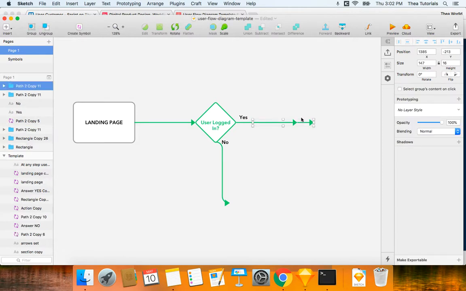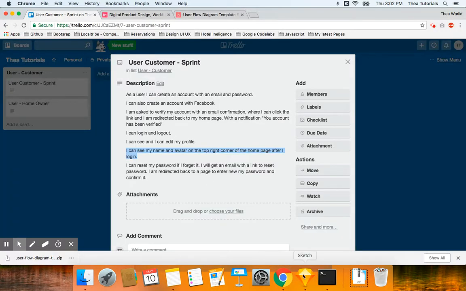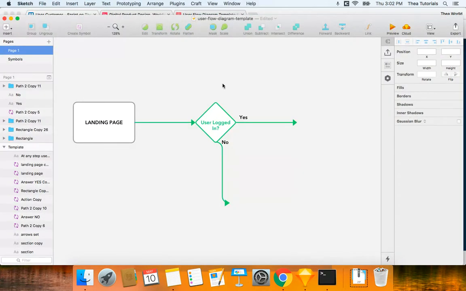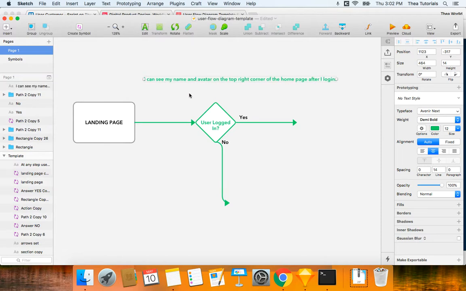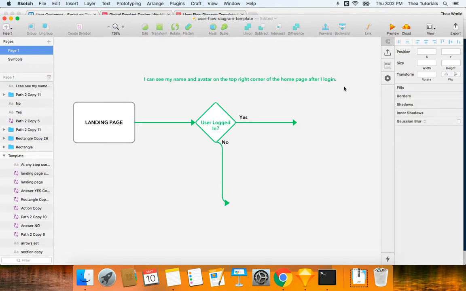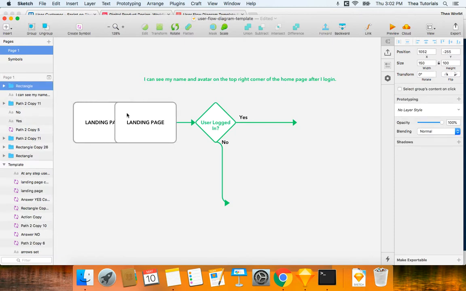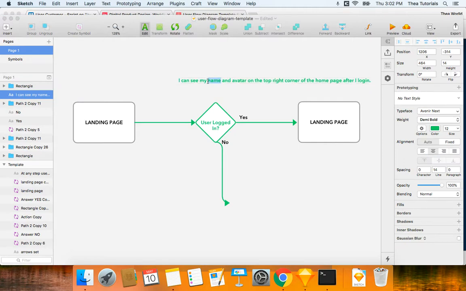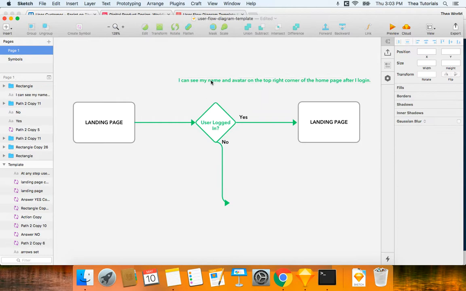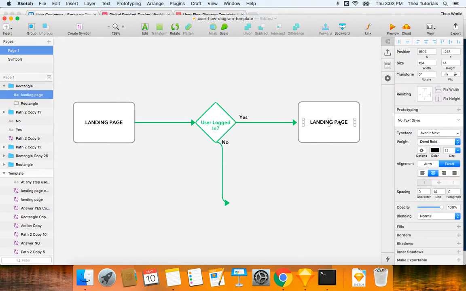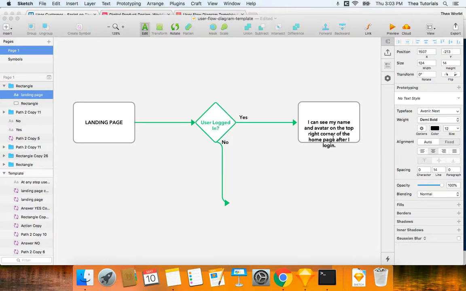Now remember, earlier I came over here and I'm gonna copy it again. Okay, paste. So what I'm pasting over is: I can see my name and avatar on the top right corner of the homepage after login. So if I'm logged in, then I'm gonna copy this rectangle because this is something that has to happen, okay? Because if I'm logged in, I have to see this. It's not about is he logged in or is he not logged in. I'm gonna copy this and then delete it. Paste it, okay.